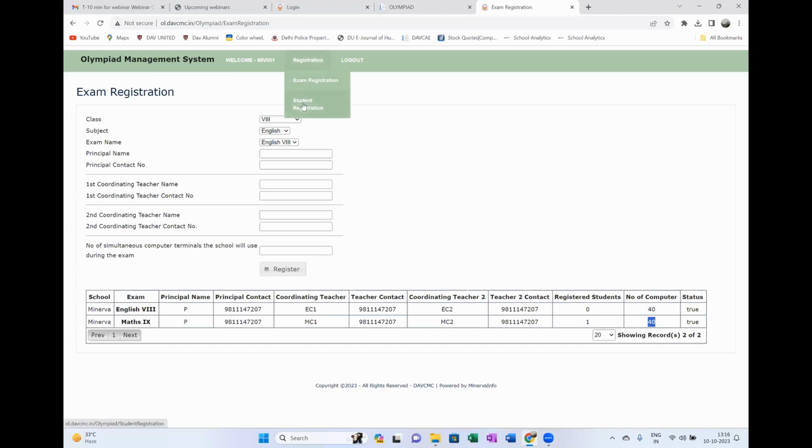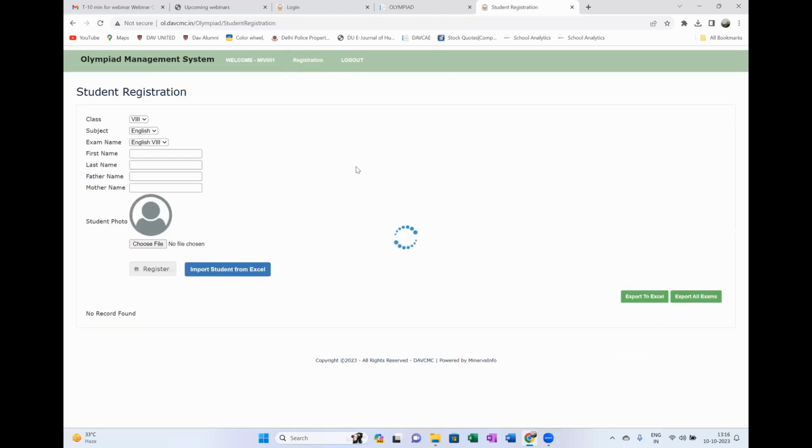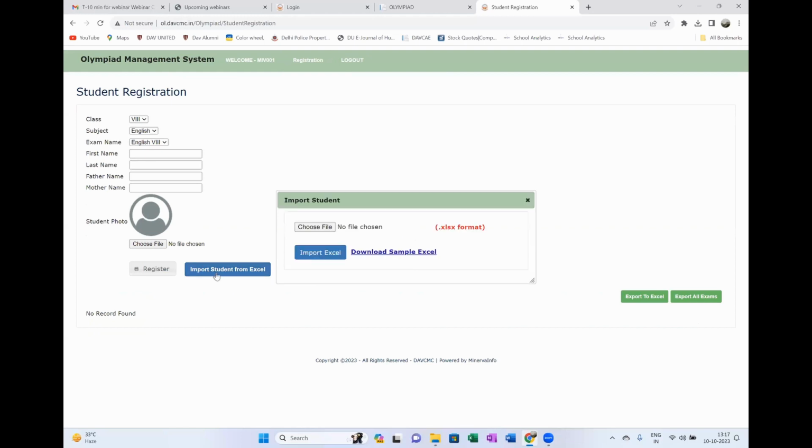Now let's go back to student registration. Some of the schools told us that they have a lot of students. We know some of our schools have 1,000 plus students coming in, 1,200 students, 1,400 students. So registering one by one is not possible, right? So what we've done is, we've given you a facility to import student data. You can simply see the sample file here.